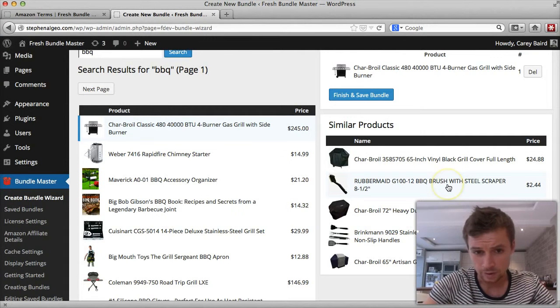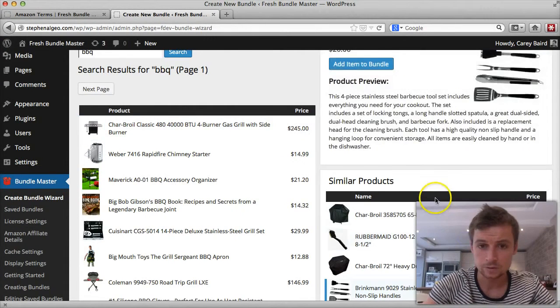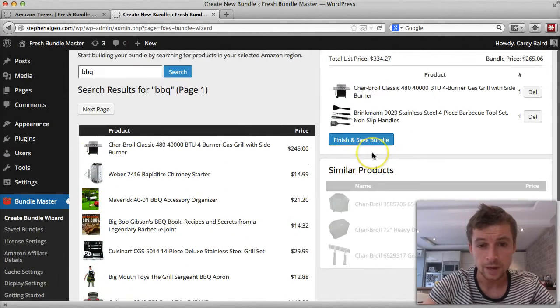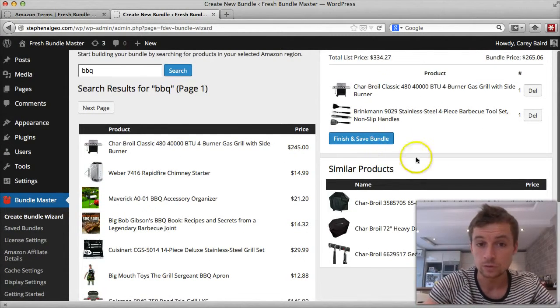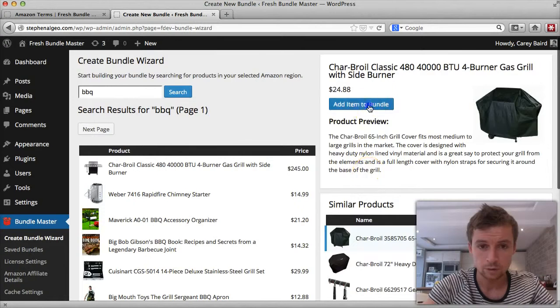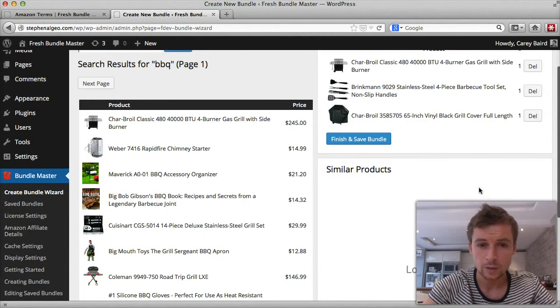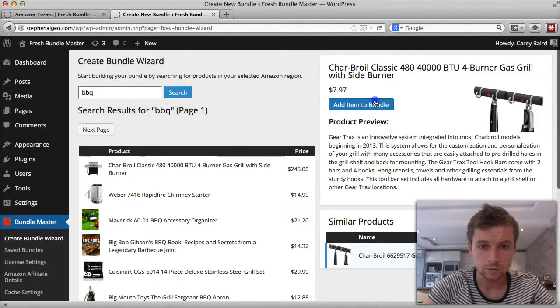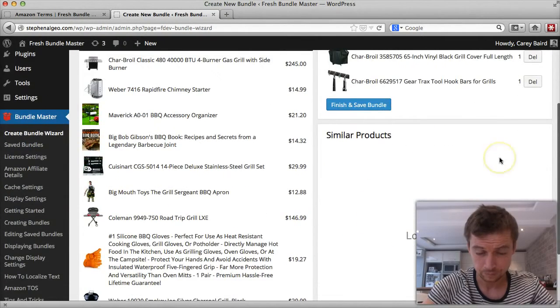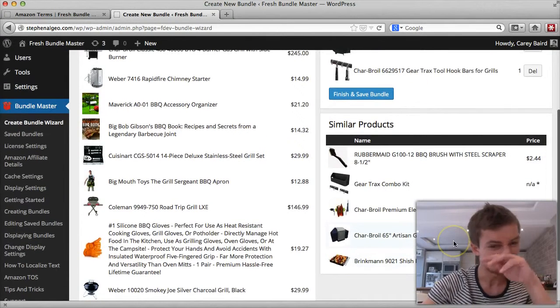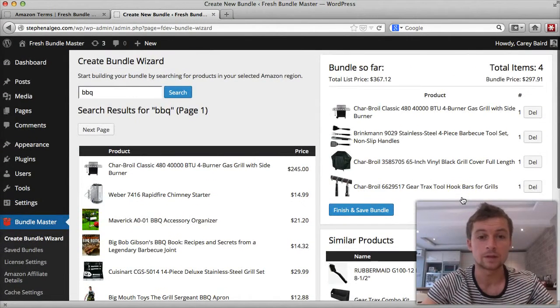We've got a 4-piece tool set. Add that to the bundle, that's a good one. And now it's recalculating because we've got those other two. Now we've got 2 products in there. So we can have a look at the grill cover. That's a good one, we'll add that one in. Let's see what else we've got coming through. Hooks for the actual grills. Hopefully we'll get some more. Yep, now we've got a fresh lot. So you can see now how easy it is to build a bundle like this.